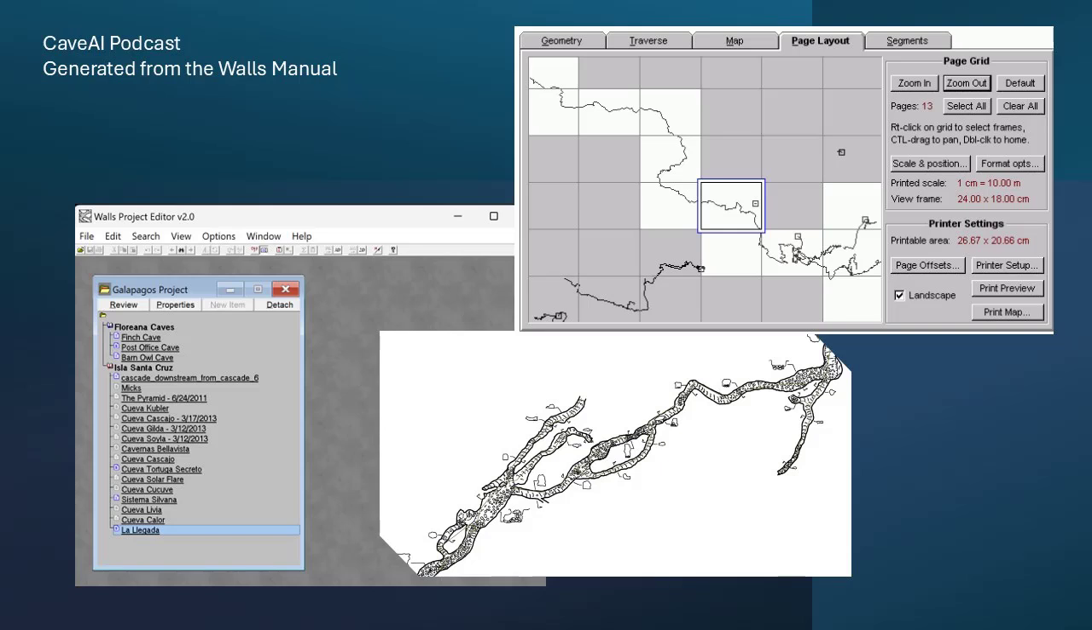And to improve that accuracy even more, WALS allows for what we call instrument corrections for compasses and clinometers. Okay. Because those instruments can be affected by the magnetic properties of the surrounding rock, and these corrections help compensate for those variations. It's like you're fine-tuning the instruments to make sure they're speaking the same language as the cave itself.